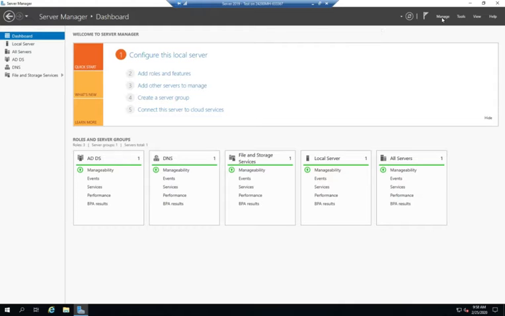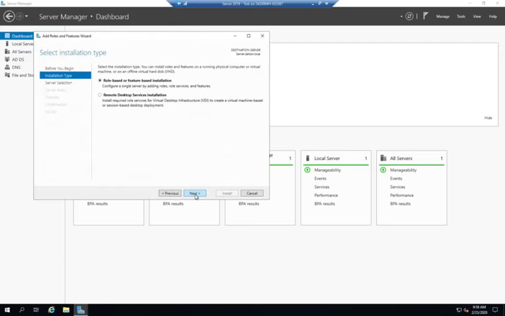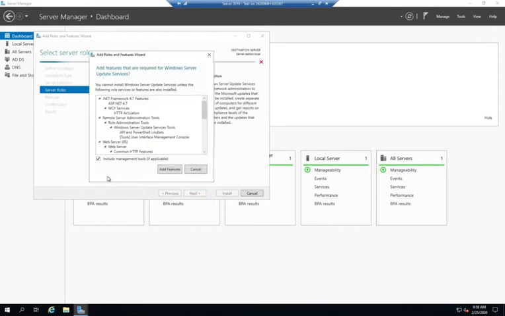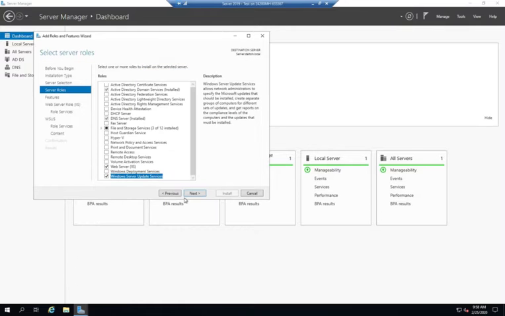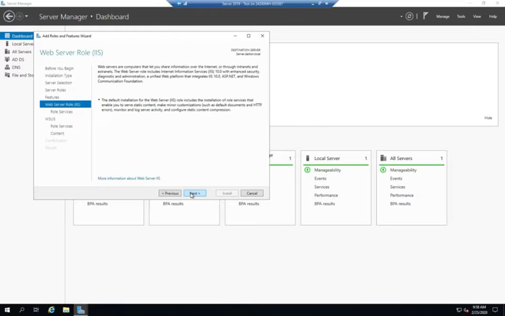Okay, let's go to Manage, and I'm going to add roles and features. I'm going to add role or feature-based installation. I'm going to add the Windows Server Update Services. Now, this is going to need a whole bunch of other things, including some admin tools, some IIS tools, some .NET Framework tools. We're just going to add them all and click Next. Don't need any additional features other than what's already added, so we're good with that.